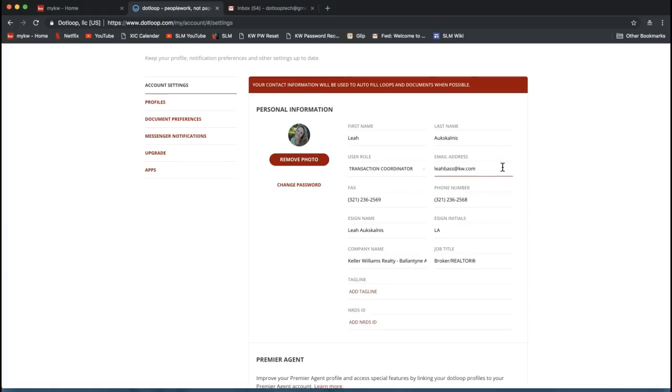It is very important that you know what your Dotloop email address is. If another agent tries to share a form with you in Dotloop, they have to share it to this email address specifically. Okay? They can't just share it to any of your email addresses. It's really important you know your Dotloop email address. So go ahead and jot that down if you're taking notes in today's class.